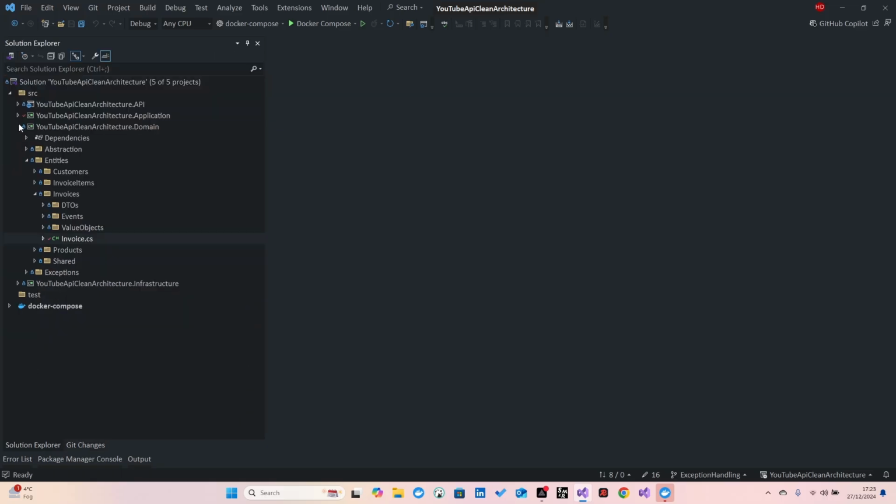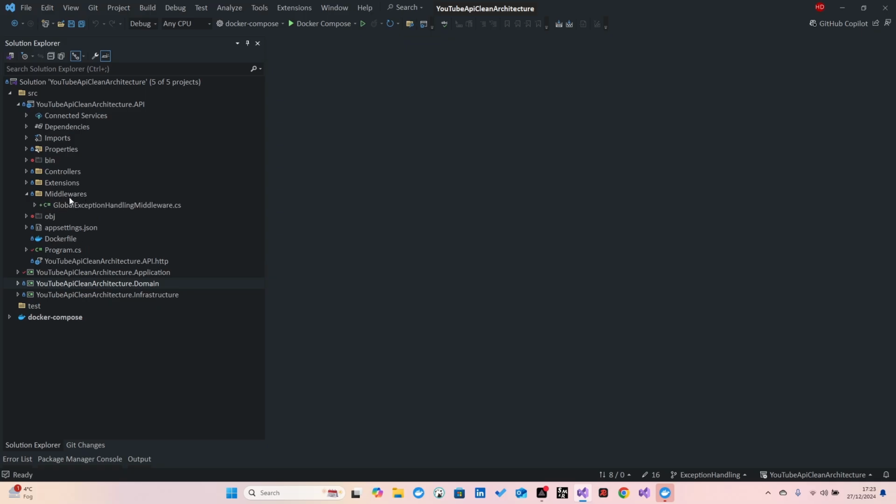Okay, let's go to the API project and create a folder called Middlewares. I'm going to keep all middlewares underneath this folder, and I created an exception handling middleware.